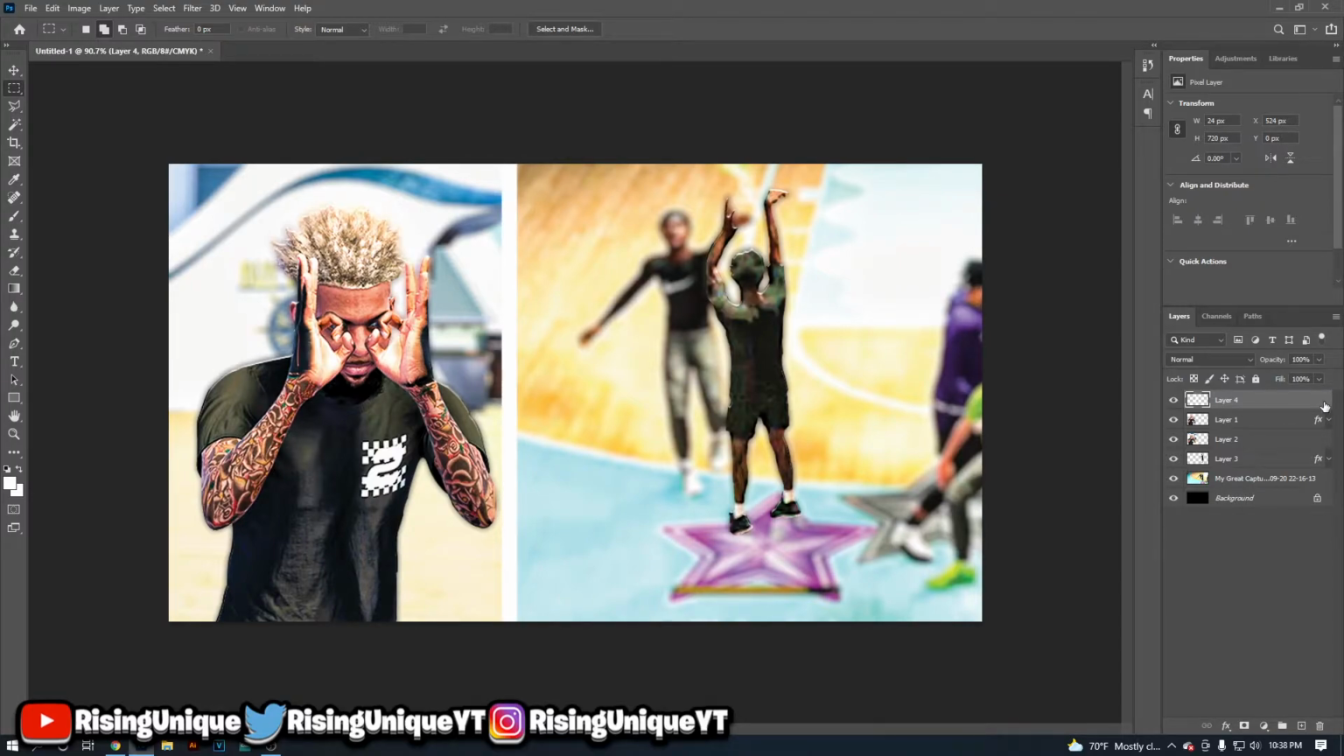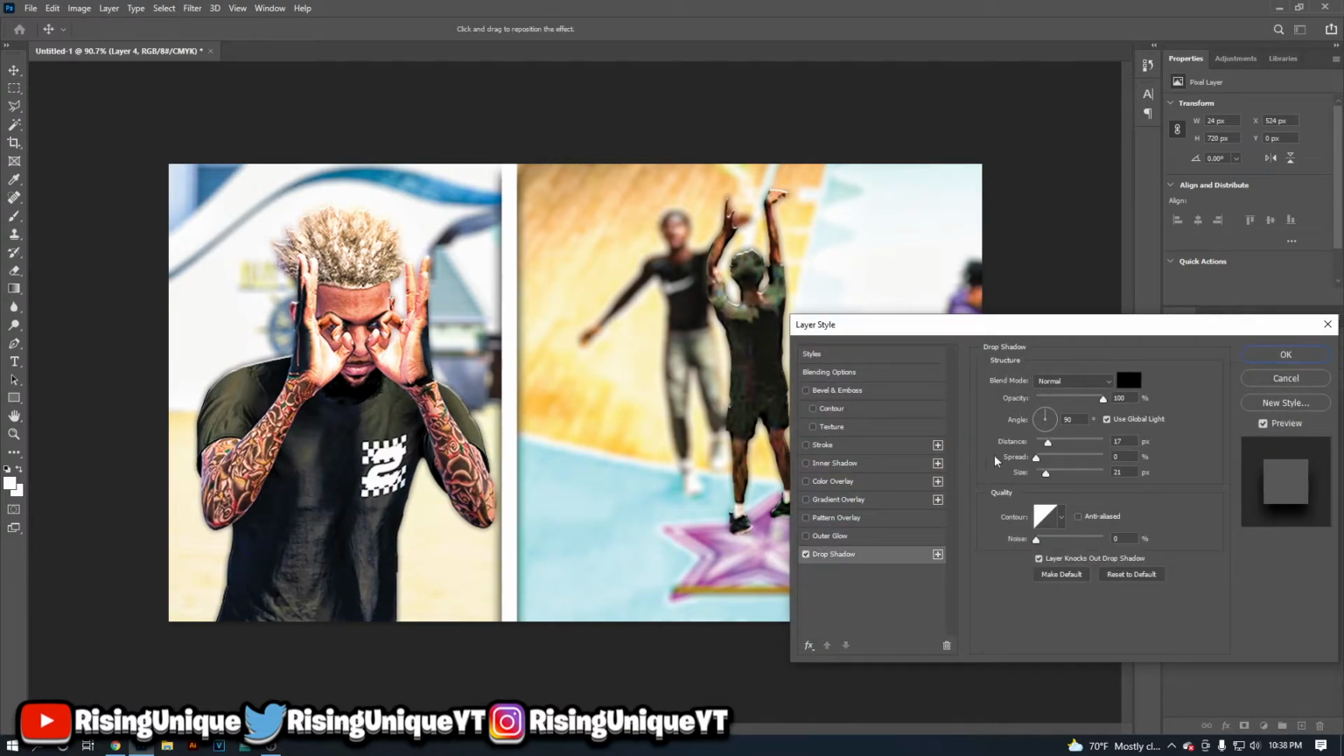Once you click Control Backspace, double click that layer, go to Drop Shadow, and then lower the opacity. You guys can copy these settings right here: 17 distance, size 21, noise 0, the angle is 90, opacity is 53, and the color is black.